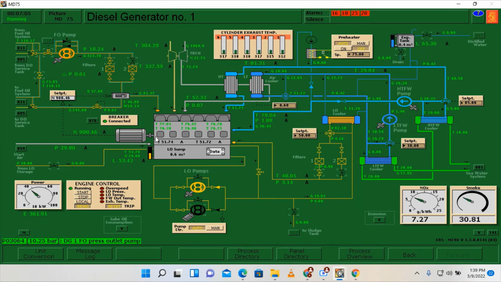Okay. So that's it. Now our diesel generator number one is running on fuel oil and connected to our main bus bar. That's it.